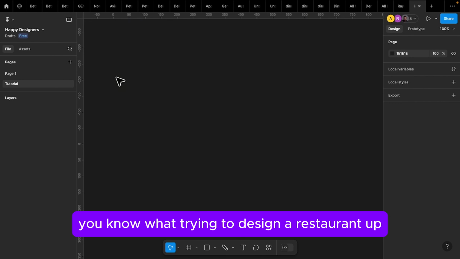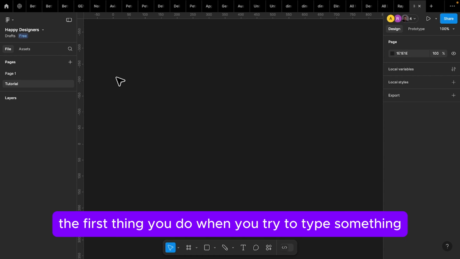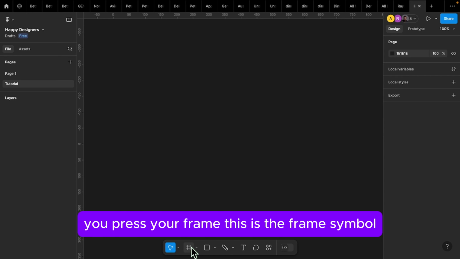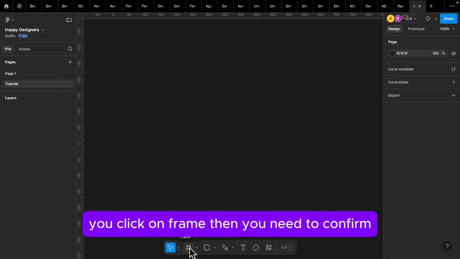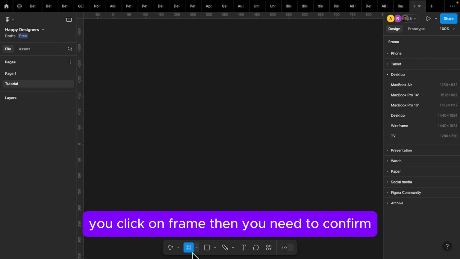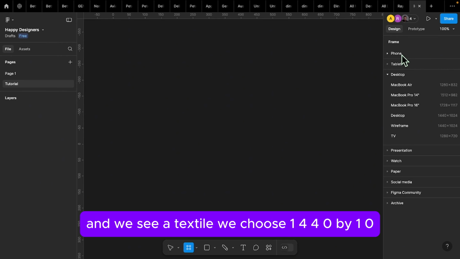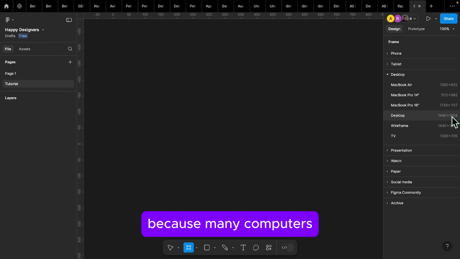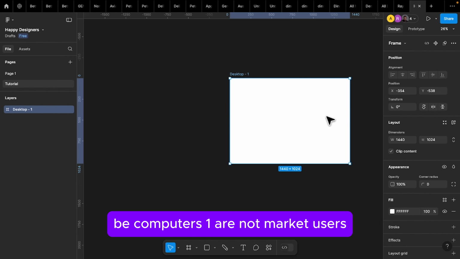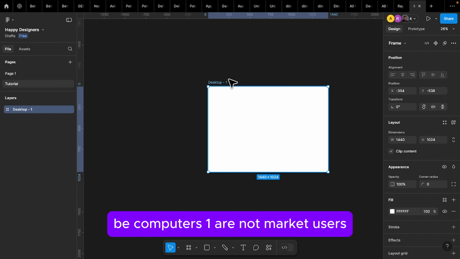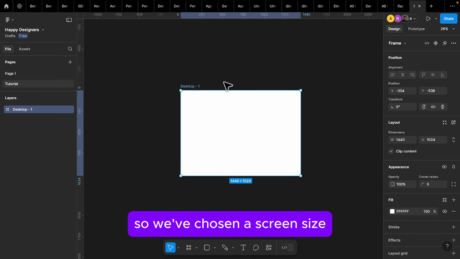While it's loading, remember again that we're trying to design a restaurant app. And what's the first thing you do when you're trying to design something? You press your frame. This is the frame symbol. You click on frame, then immediately click on frame. You see that this thing has changed, and we see desktop. We choose 1440 by 1024 because many people with computers who are not MacBook users will need to see a screen size. So we've chosen a screen size.